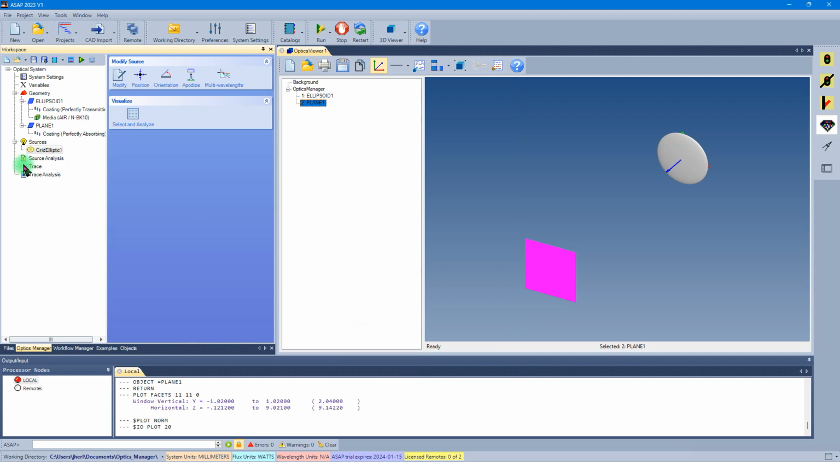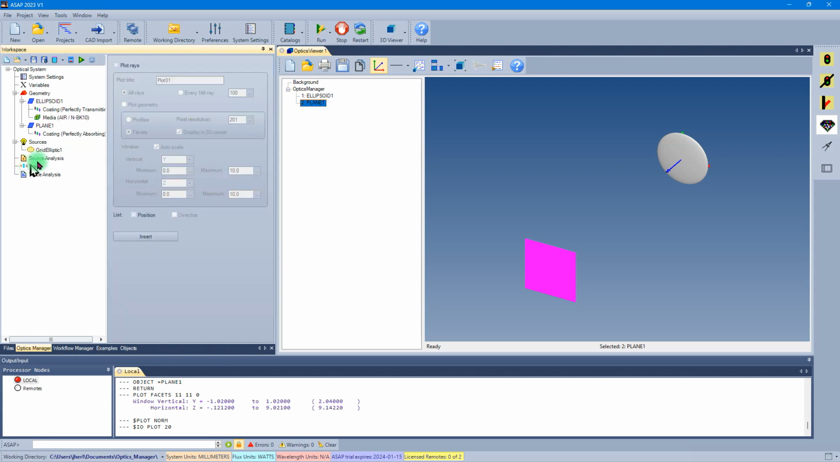We have not yet told the model what we want to do with the light after we've made it. So we're going to give it instruction. We want to do a trace, and we actually want to plot the results of the trace, not just trace silently. So we're going to plot the rays on top of the geometry. We don't worry about anything else.